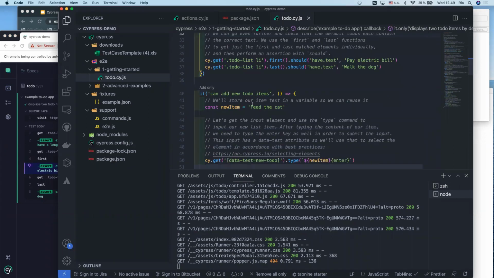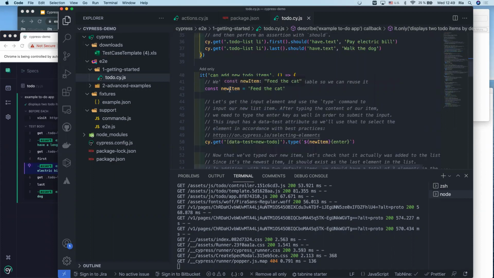That is one of the scenarios. After that, for example, here we have the two list items, and we want to add a new item. For example, Cypress tests.